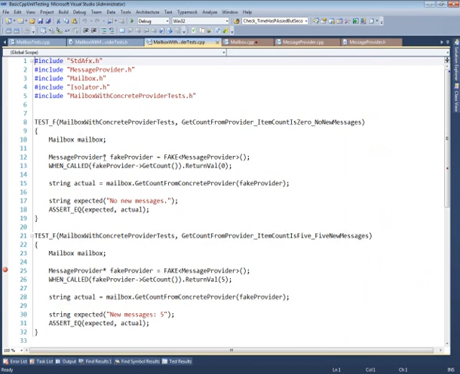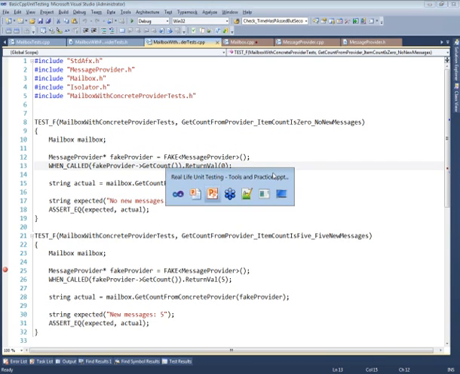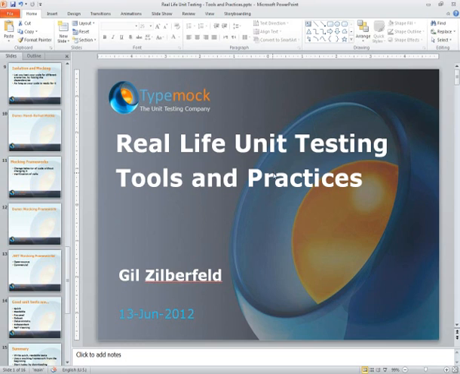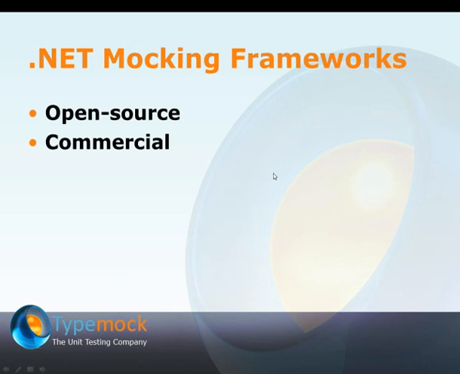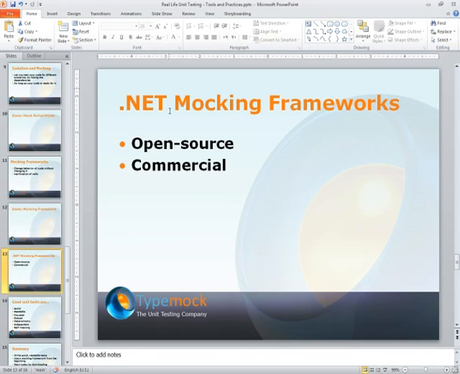Things like that. Again, it looks exactly the same. Faking the type and then calling WHEN_CALLED on it. So this actually works with Isolator. And this would be a good point to talk about different mocking frameworks. Sorry, .NET? Where did this come from? Talking about C++ mocking frameworks. Let's fix that on the spot.